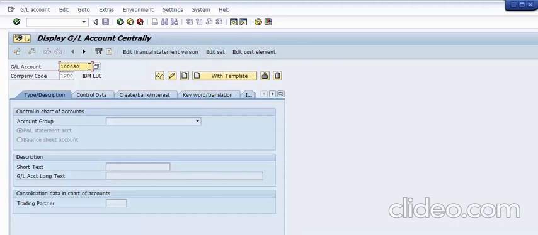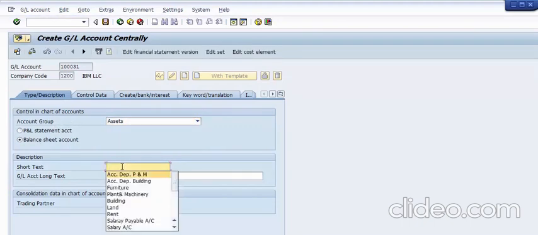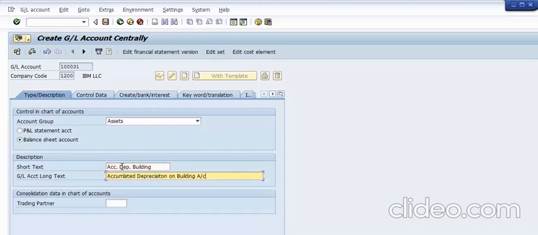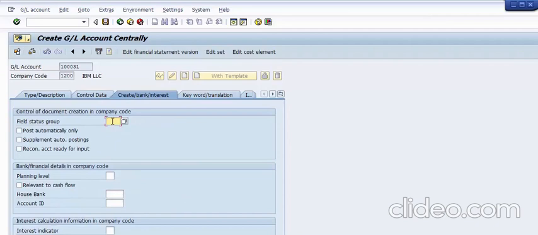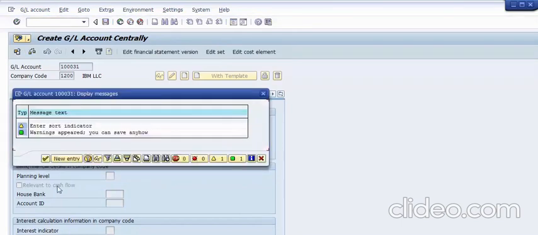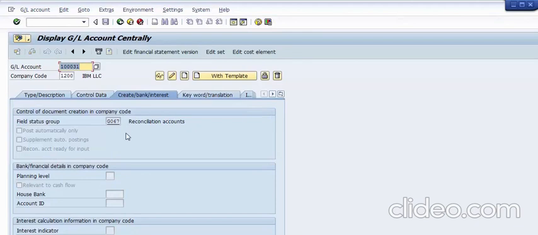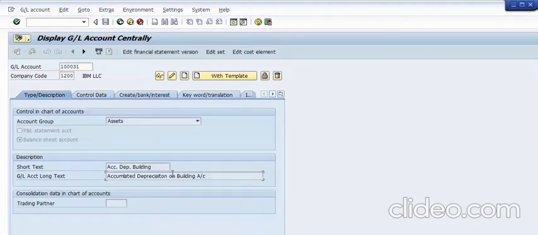So we'll create the second one, that is the building. For building I will be taking 31 as a number. If you wish, any of the numbers can be taken. So going to new entries, we'll select asset balance sheet account. It's exactly the same as we created the assets account. There is no change in it except the description. Then we need to select the reconciliation GL and the line item display, and we'll select the field status group as G067. Save. So your accumulated depreciation account for building has been defined, as you can see.